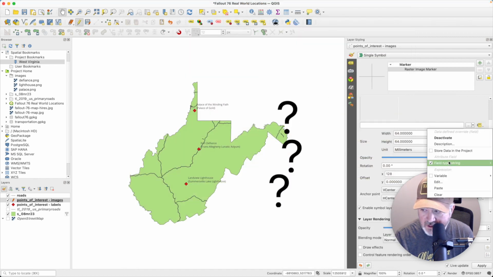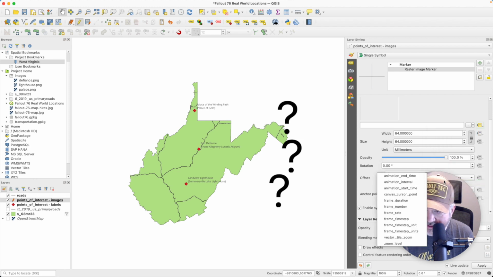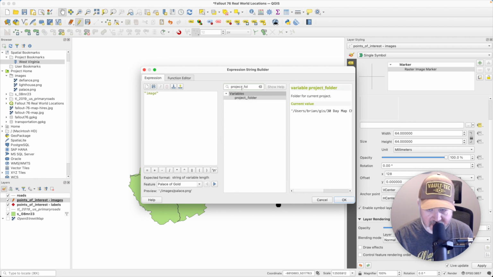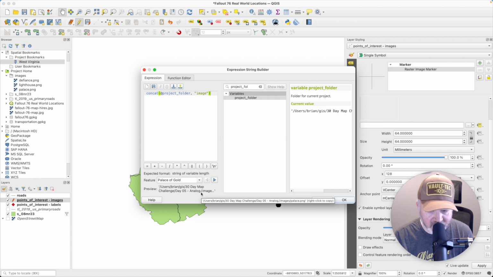to, how do I make an expression in here? Oh, sorry. All right, I go to edit and I'm going to say, let's search for project folder. All right, great. And then let's use that concat that we used before. Concat project folder along with image. All right. And then we've got that dot in there. So maybe let's get rid of that dot.